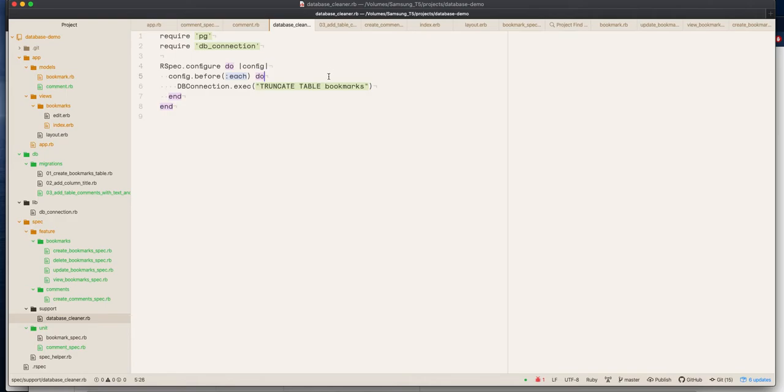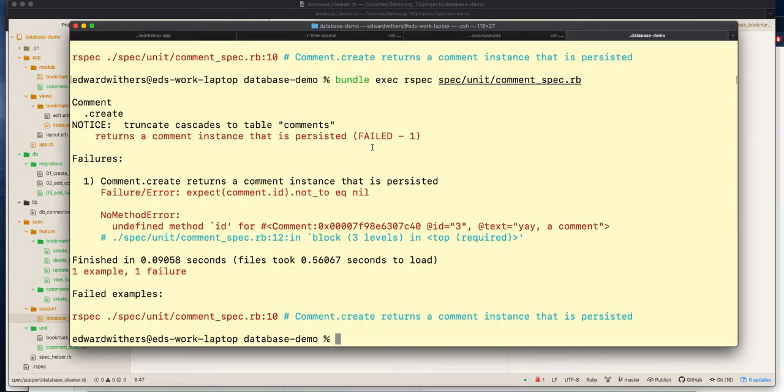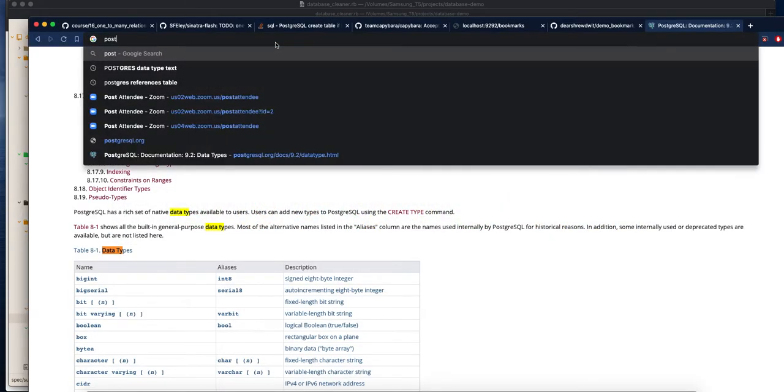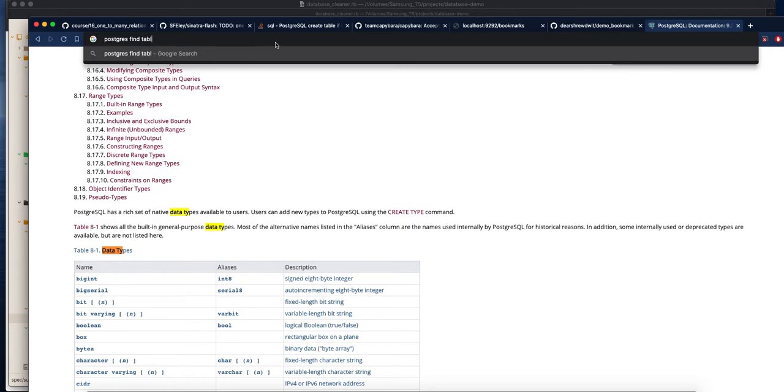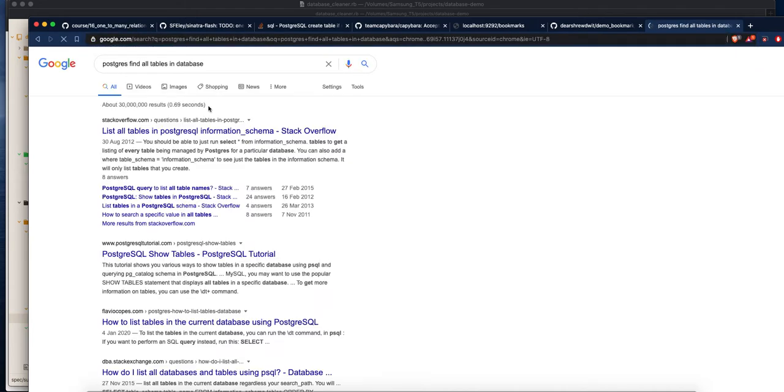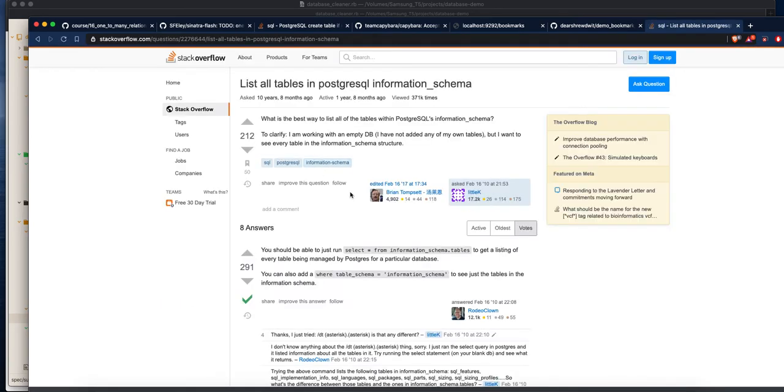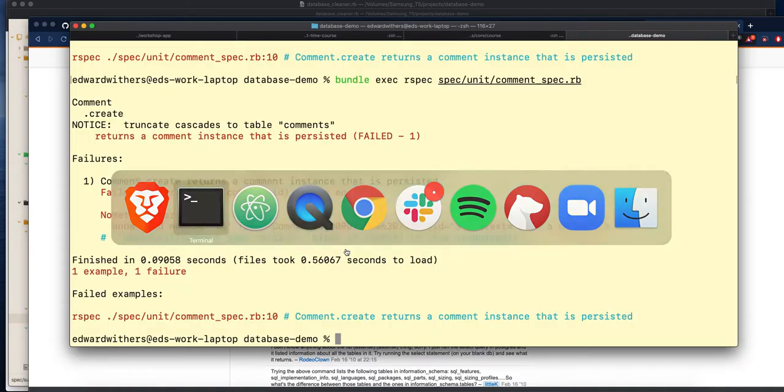But really, I should just, let's do it neatly. Connection execute truncate table comments. Probably could just find out all the table names and then just run through them, truncating them. That would be better, wouldn't it? Postgres. Find table name. Find all tables in database. Information schema. Oh, interesting. I don't think we should see the tables. Let's have a look. Yes, you are.